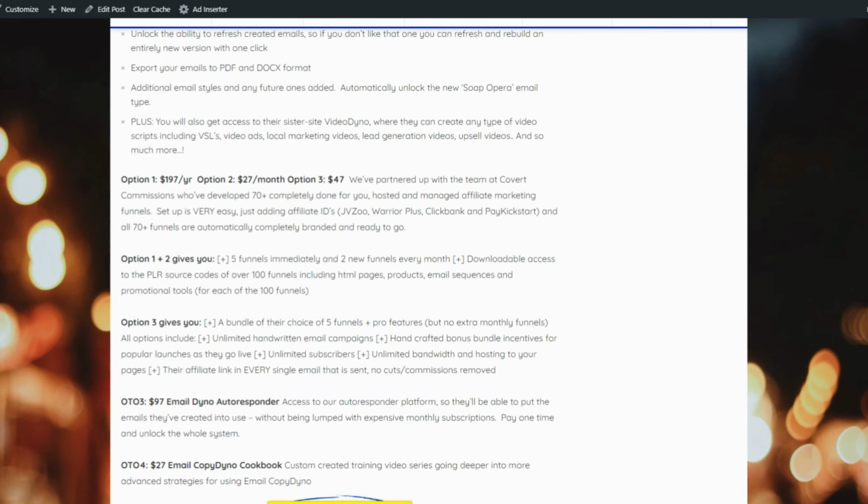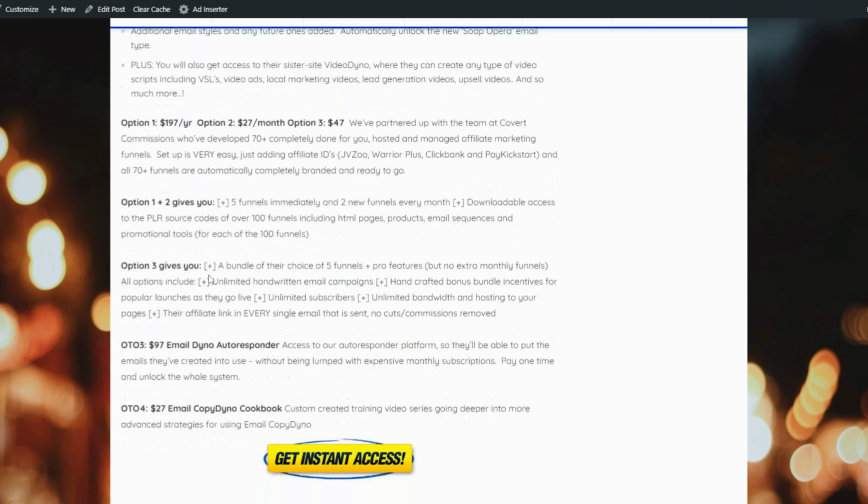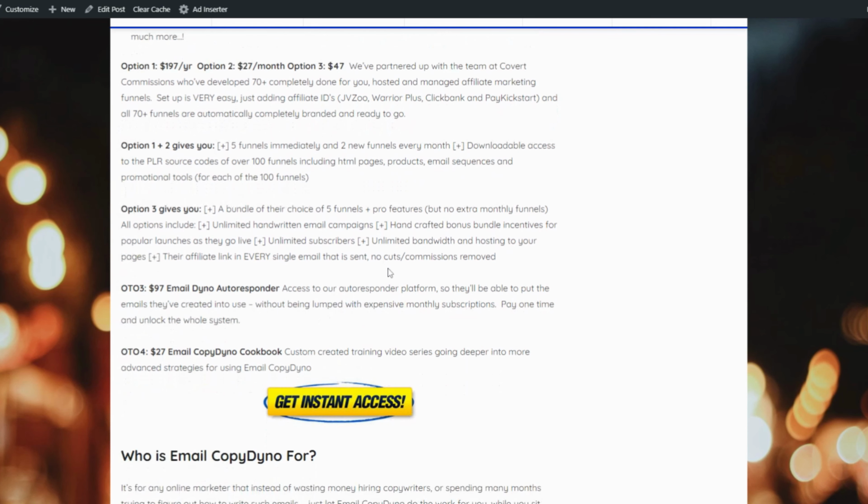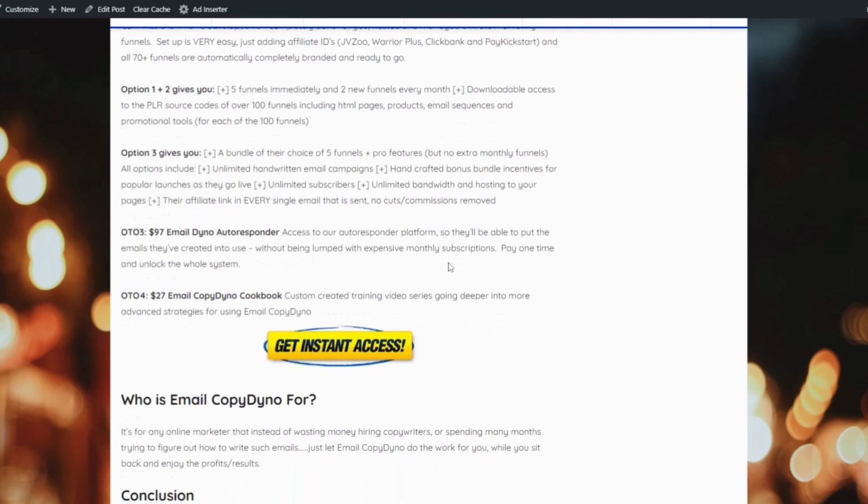Options 1 and 2 give you 5 funnels immediately and 2 new funnels every month, plus downloadable access to the PLR source of over 100 funnels, including the HTML pages, products, email sequences, and promotional tools for each of the 100 funnels. Option 3 gives you a bundle of their choice of 5 funnels plus pro features, but no extra monthly funnels. All options include unlimited handwritten email campaigns, plus handcrafted bonus bundle incentives for popular launches as they go live, unlimited subscribers, unlimited bandwidth and hosting for your pages, and affiliate links in every single email that is sent, no cuts, commissions removed.